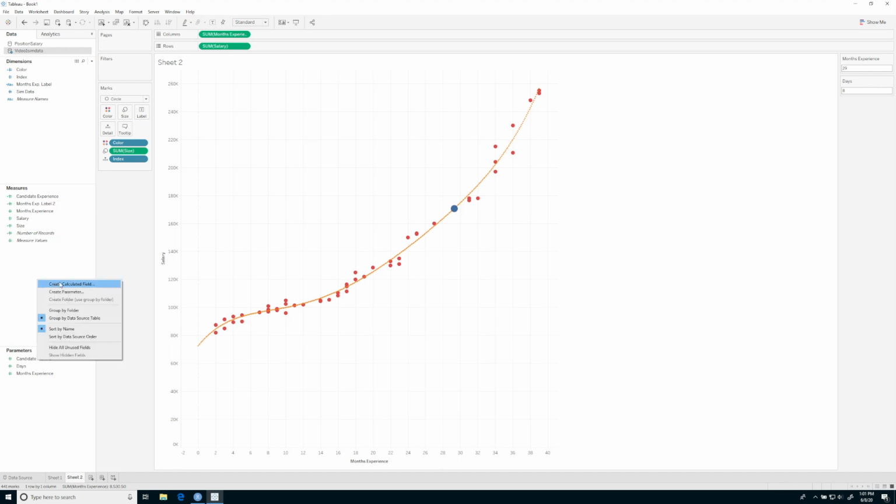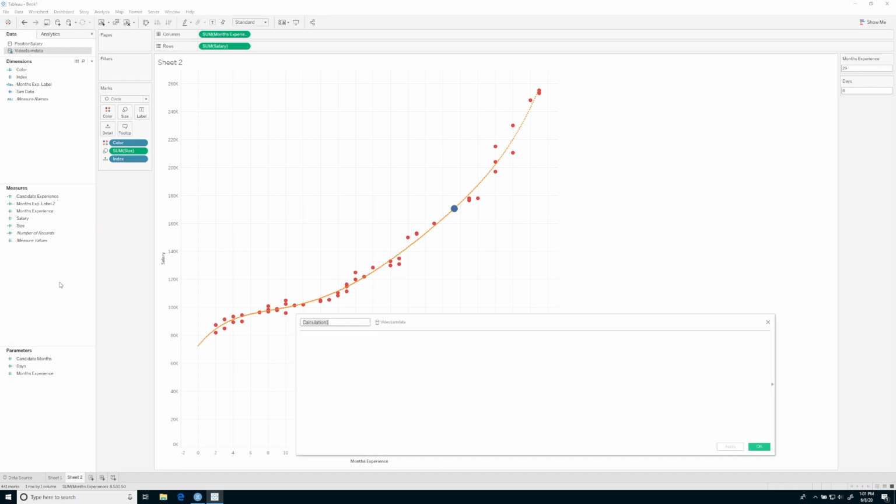Now we'll create two identical calculations, except this will be for salary. And so the first calculation is going to be, again, we need to identify the blue dot. So if candidate experience is equal to months experience, then return back the string salary. Otherwise, return back null.